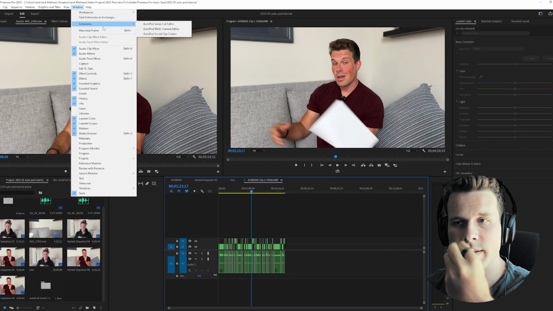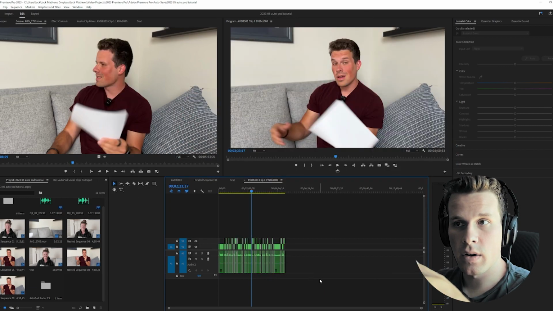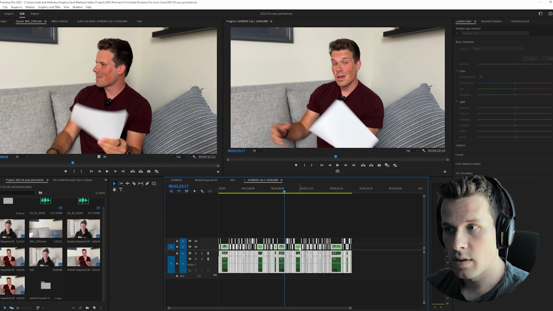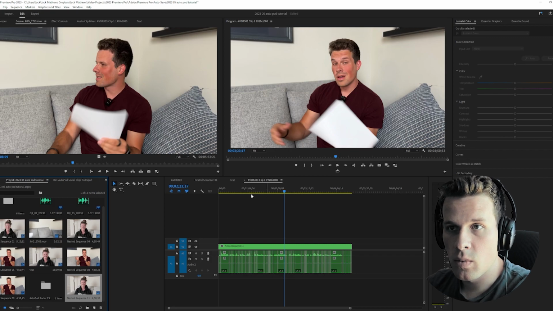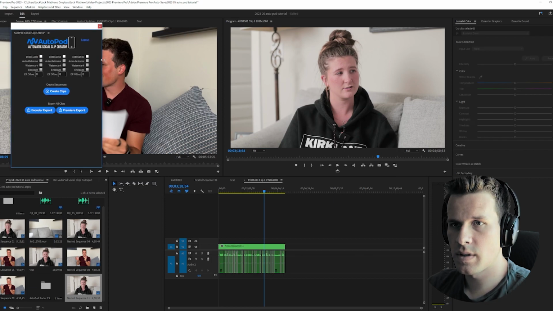To give a quick example of what else they can do, we also have the social clip editor. After it's done all its work editing it down, you have to nest it all into one single file, so it has one video. And now we're going to go up to Window, Extensions, AutoPod Social Clip Editor. You put your information in here. So let's select 1080 by 1920.